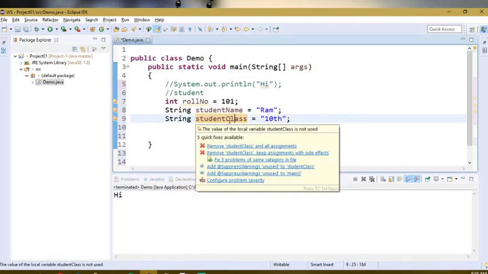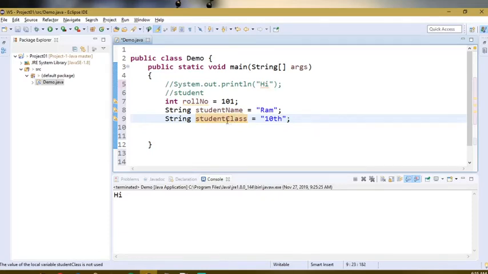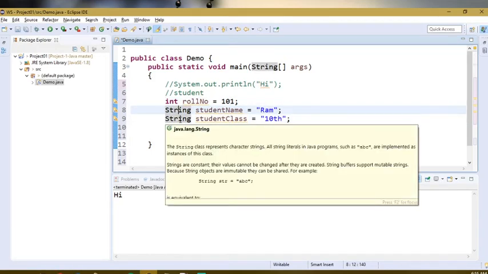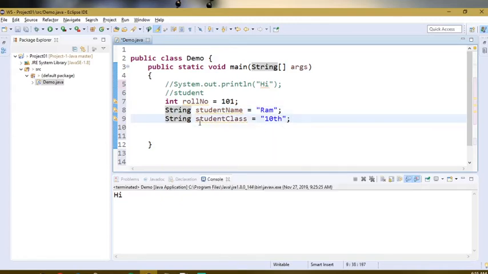There are some restrictions on how to write a variable name. First restriction is it should not be a keyword that is used in Java. So class is also a keyword. There are so many keywords like public, class, void, static, and int, string, Boolean. There are so many words. So those we should not use for giving the variable name or method name.